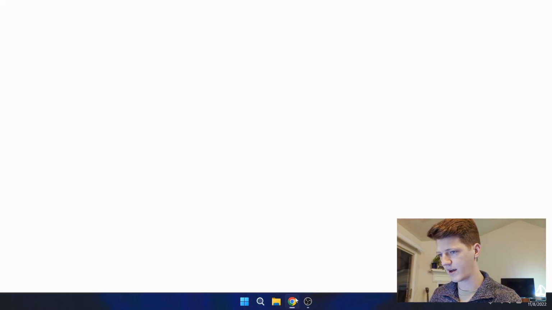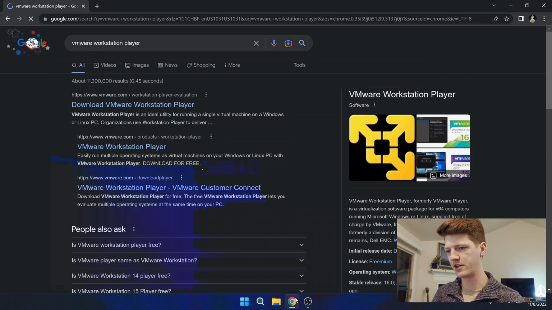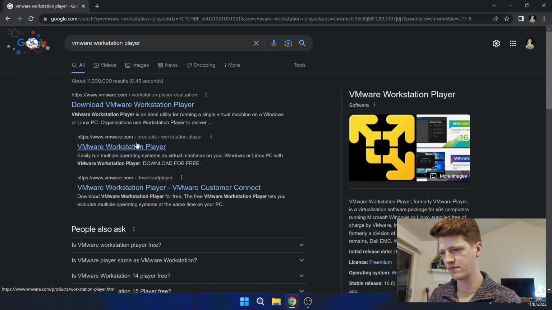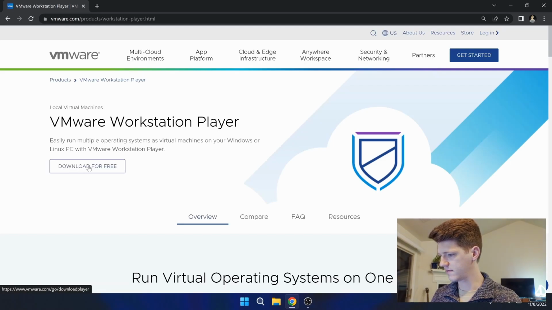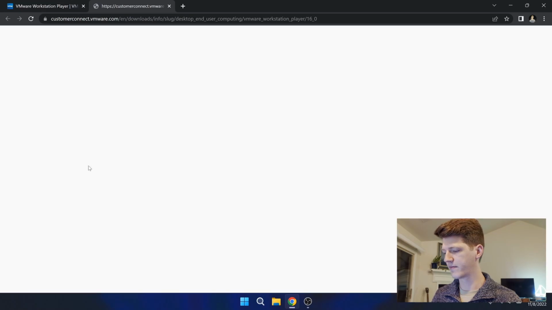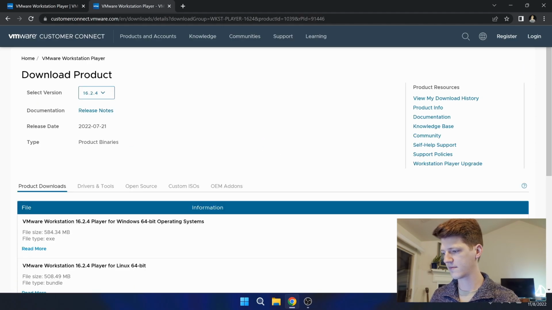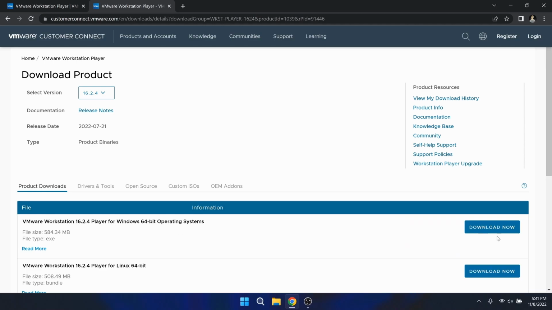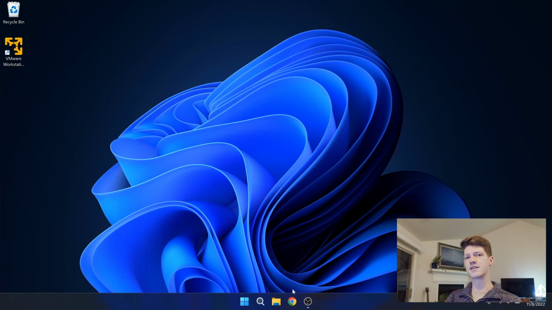Let's get started. Open your browser and navigate to the VMware website. You can search for VMware Workstation Player. And once you're there, click Download for free. Find the latest version here on this page. Go to Downloads and click Download Now. Once this download finishes, then we're going to go get the virtual machine itself.